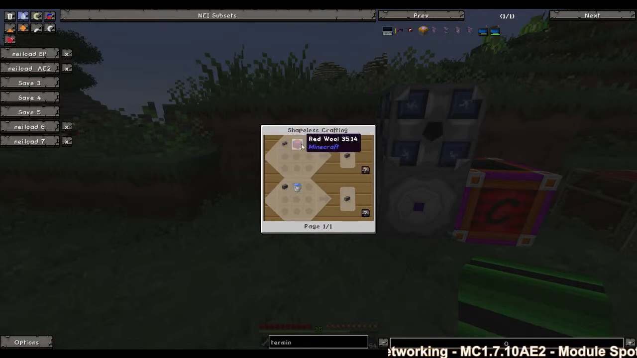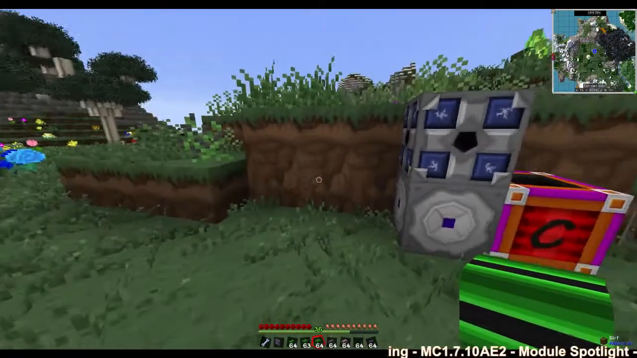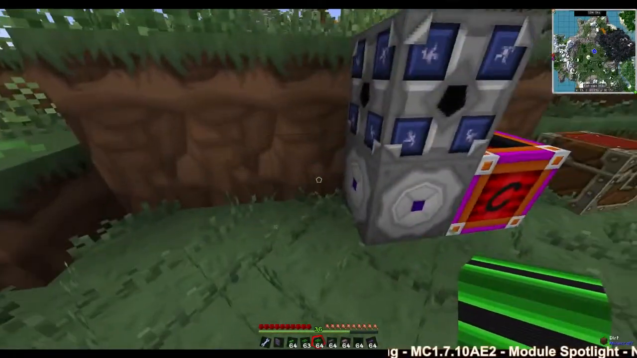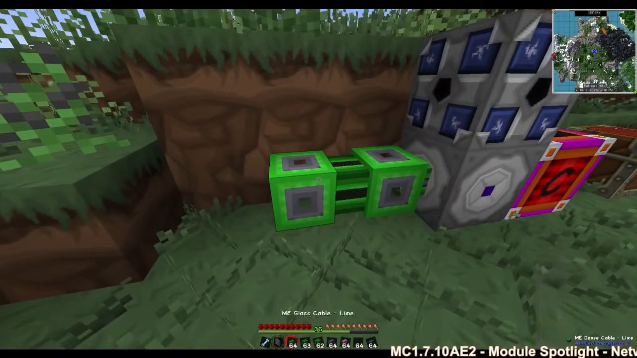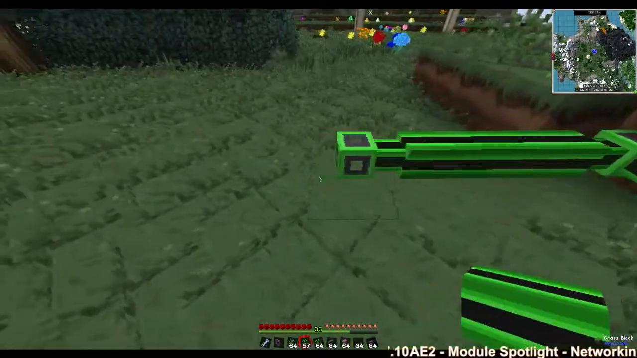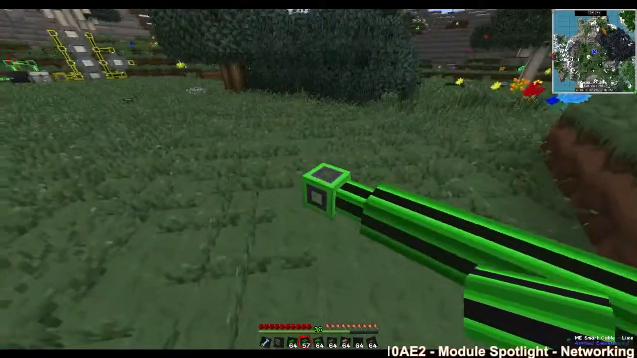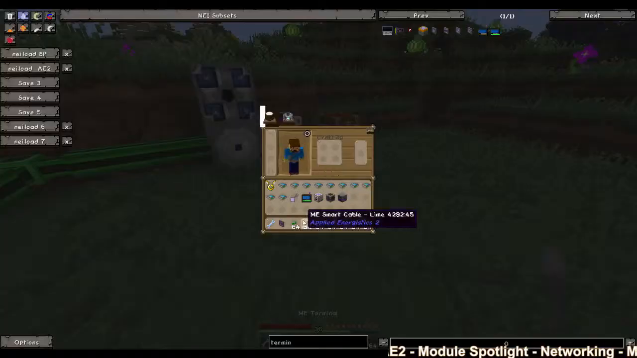Once you have some smart cable, which I highly recommend you try and use in as much of your network as possible, things begin to get very, very interesting. So I'm going to put some smart cable down now instead of just my regular Fluix cable. Here we go. So this cable is great. It has a beautiful texture and it serves a very, very cool function.